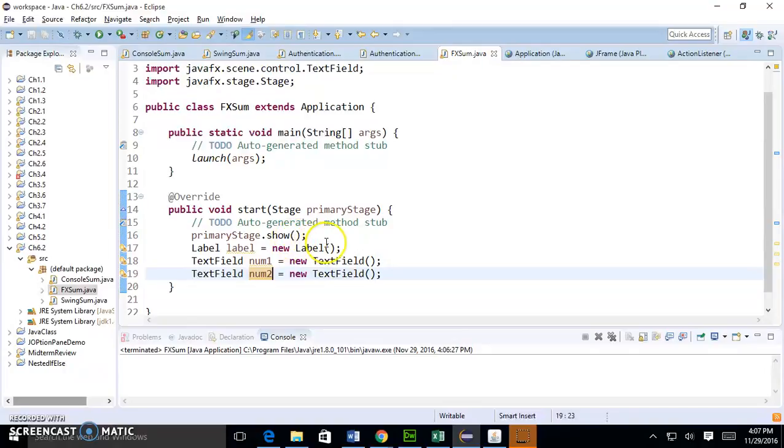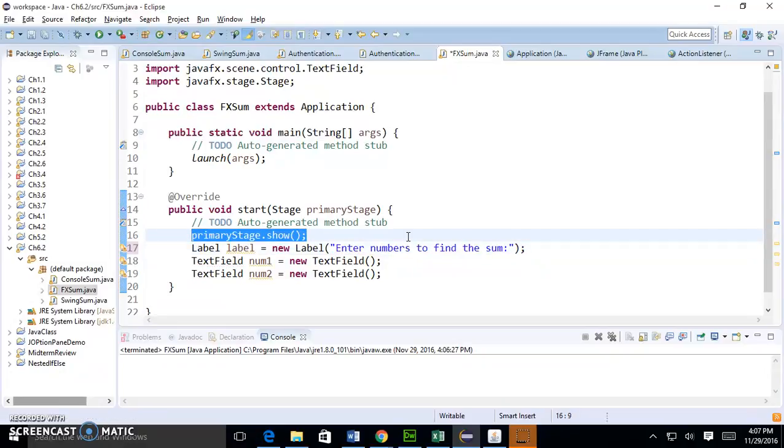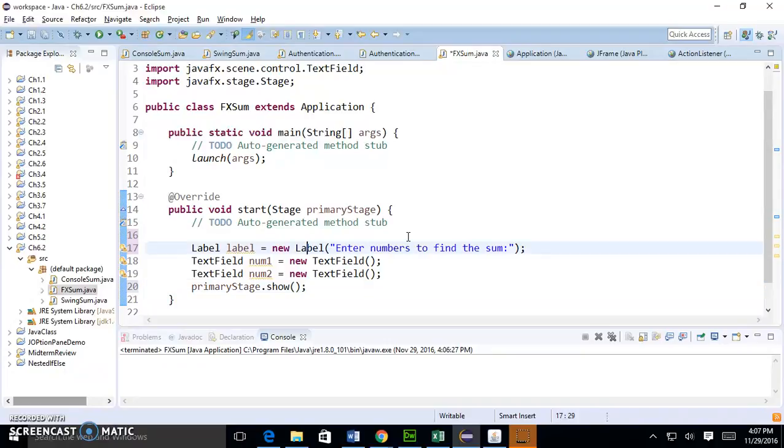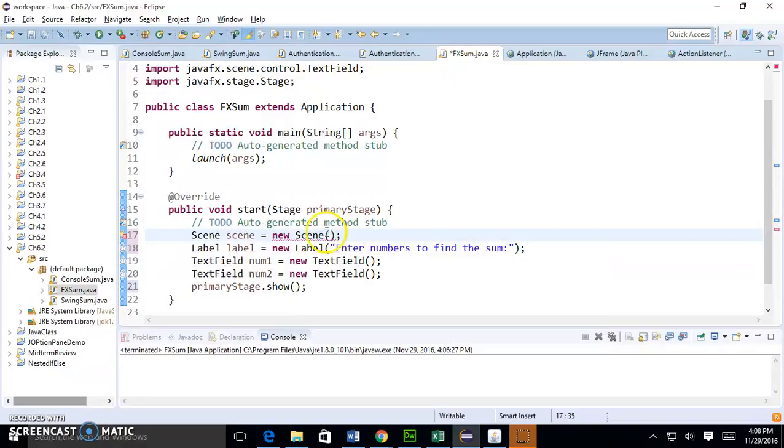And the dot show is just like setVisible, right? Which I can make it add in. And scene, just like when we do Swing, we use JPanel, right? New Scene. And like Scene, we're going to import. Now it's pretty much just looking for the layout, right?